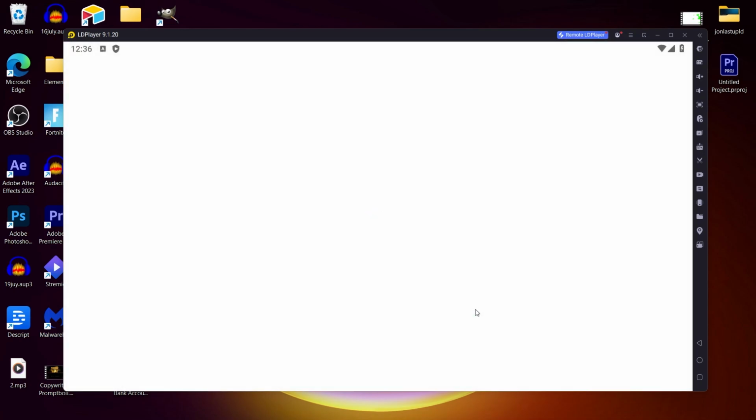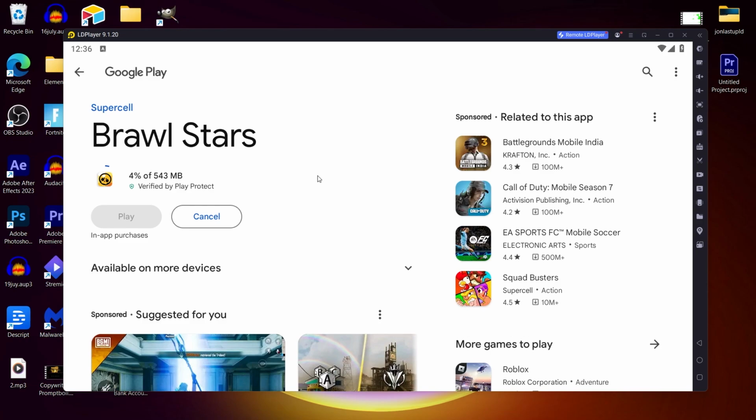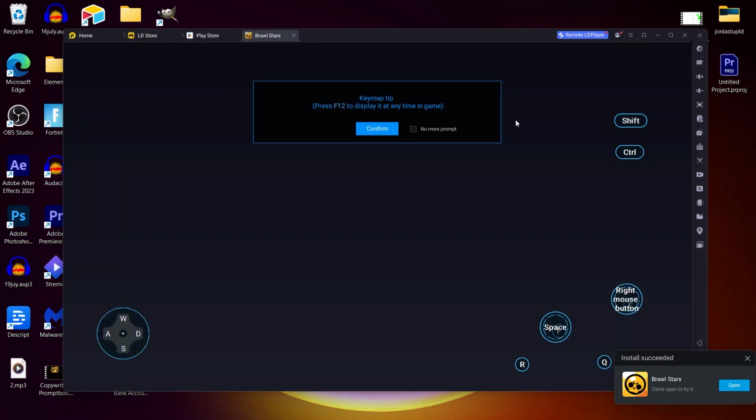Click on accept here. Now as you can see, the install button is looking something like this. Click on install and this will quickly install Brawl Stars on your PC. Now after the installation gets finished, you will see a play button just under this. Click on play and this will quickly open up Brawl Stars on your PC.